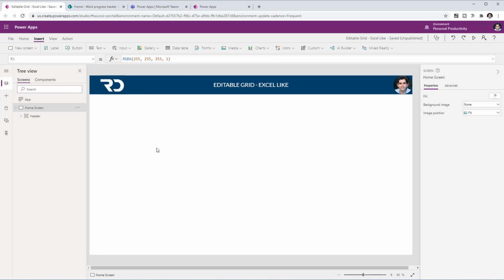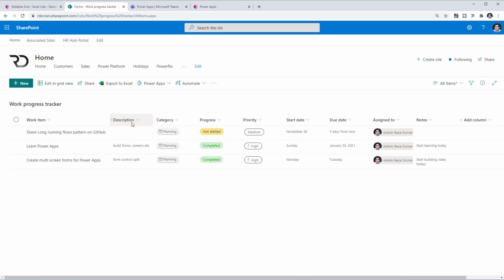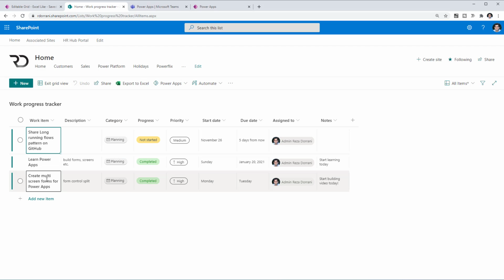So let's begin with creating an editable grid Excel-like experience in Power Apps. Now, first thing, what is an editable grid? For folks who are very familiar with SharePoint, edit in grid view experience, which is very similar to Excel, wherein I can interact with my SharePoint list directly in this grid view experience.